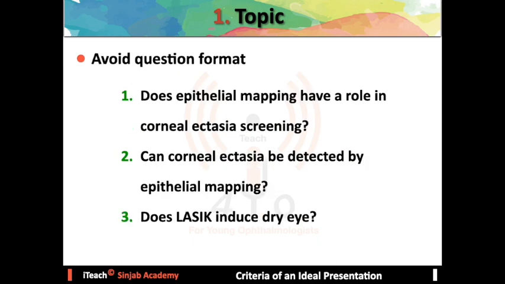Avoid question format. It's better to avoid the question format in the topic. For example, does epithelial mapping have a role in corneal ectasia screening? Can corneal ectasia be detected by epithelial mapping? Does LASIK induce dry eye? This is not a favorable format.